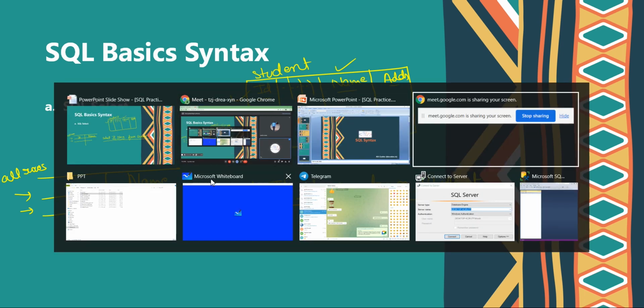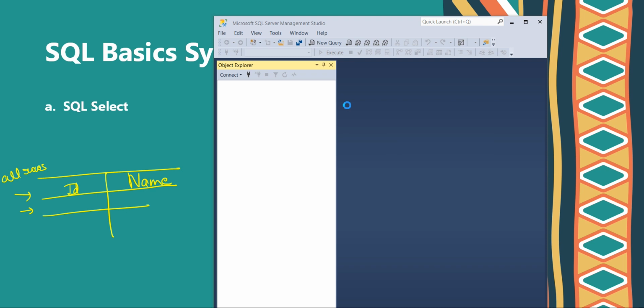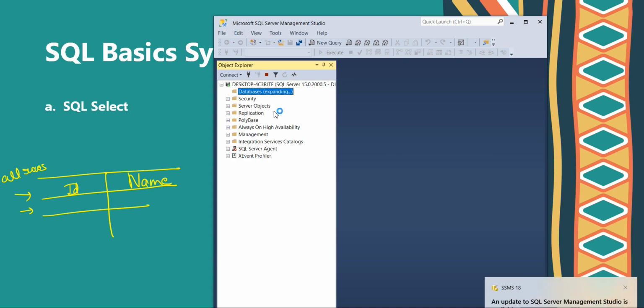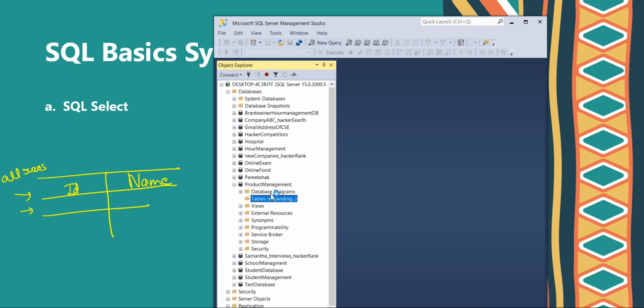Let's use this in a practical. So this is my database. I will connect to one of the databases and try this select query. Let's say I use this product management database. In this database I have two tables, category and product.